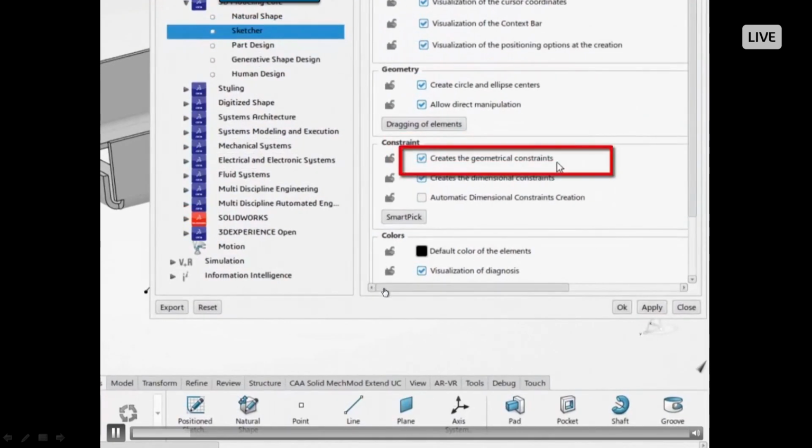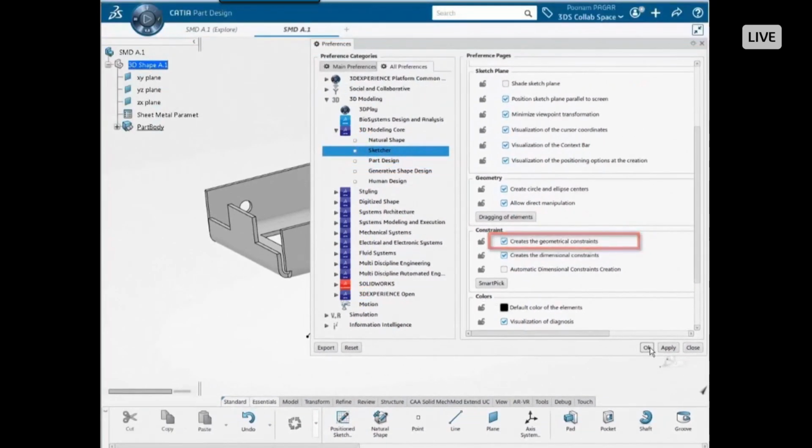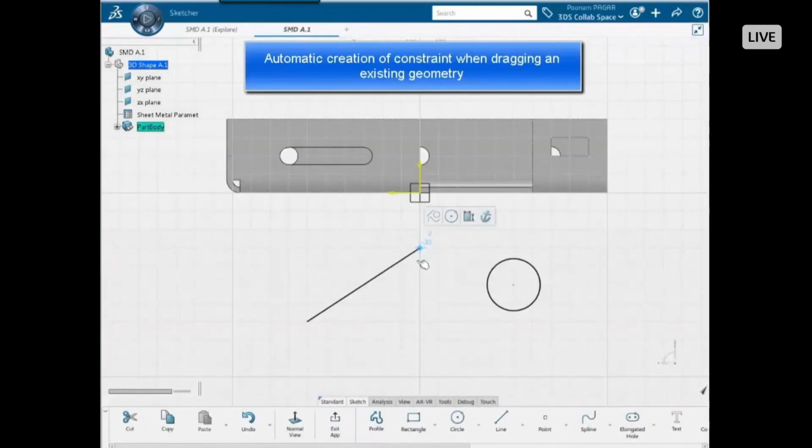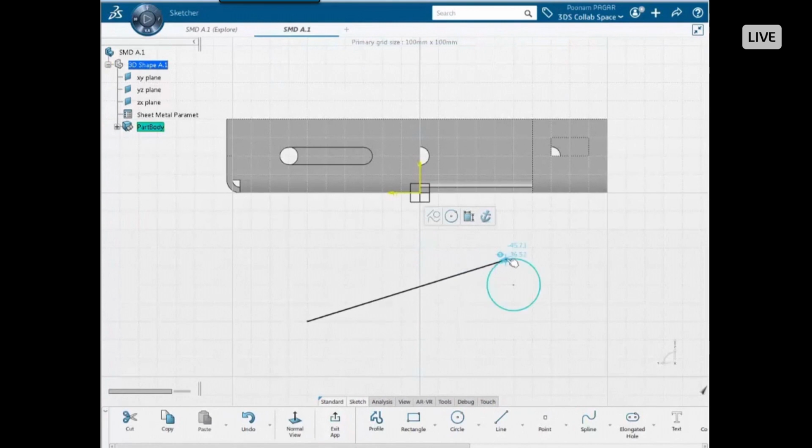So we have to activate this preference, create the geometric constraints. And now you will notice that when we drag this line extremity on the circle, the coincidence constraint is created on the fly.